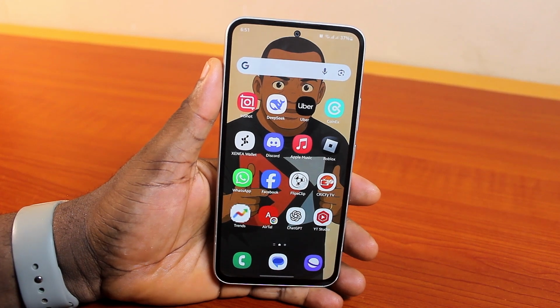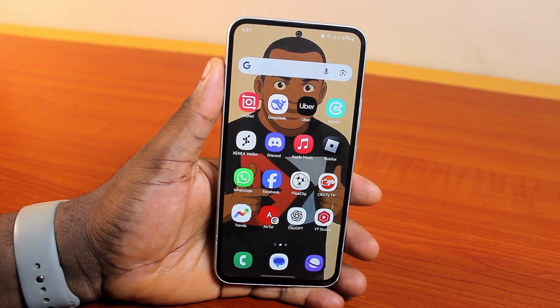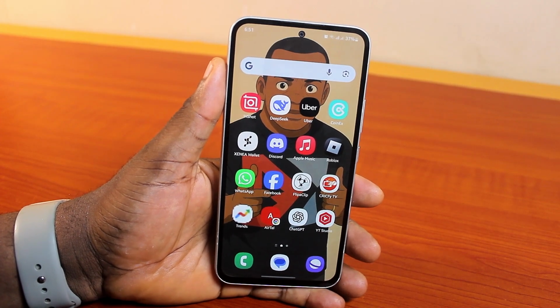Alright guys, a quick one. Here, I'll detail how to add flashlight and camera to lock screen on Samsung Galaxy A54 5G.